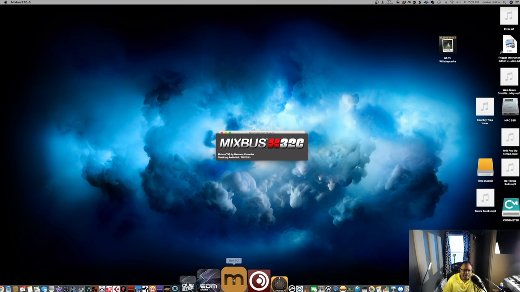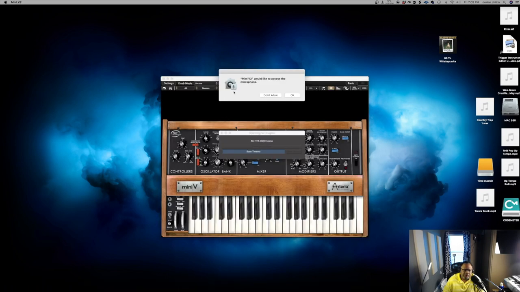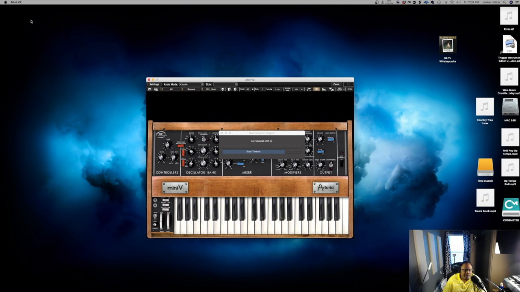This is another, Mini V2. Let's open up and see if it'll open up. A Moog plugin that I use very often, especially with basses and things of that nature. So this is made by Arturia as well. All right, we don't need this no more, so we can go ahead and click out of this.